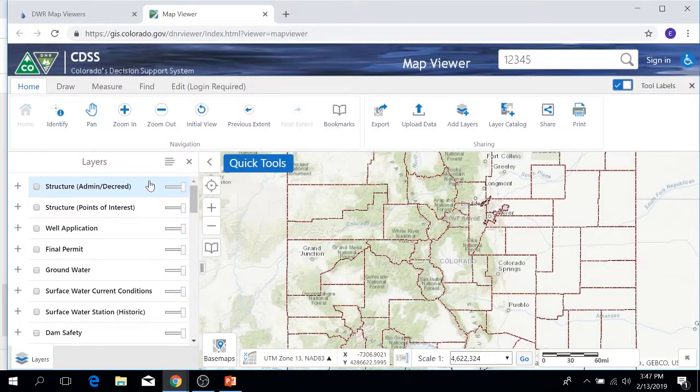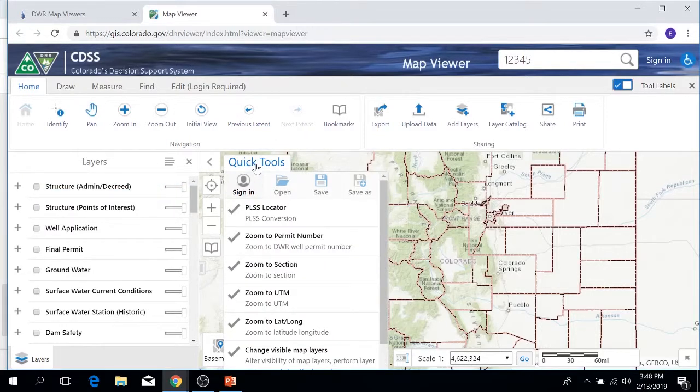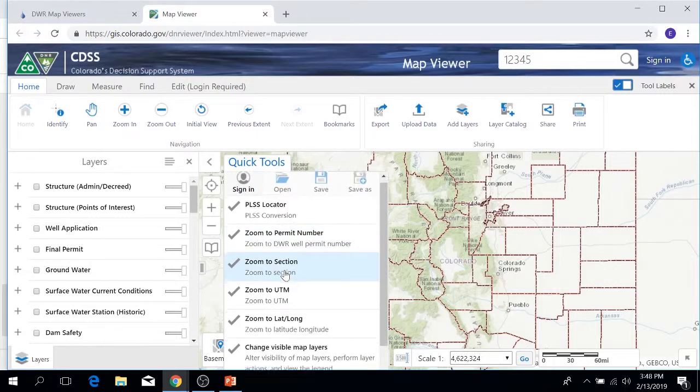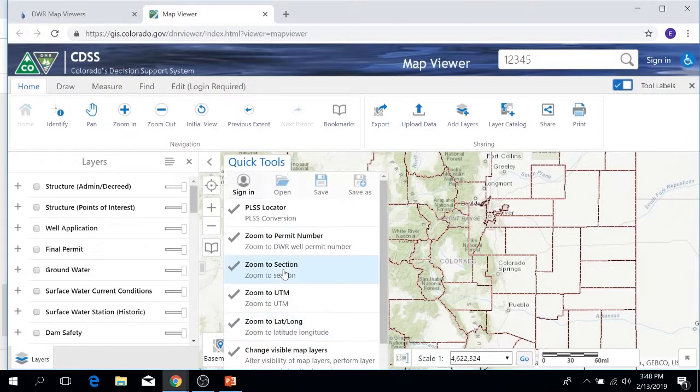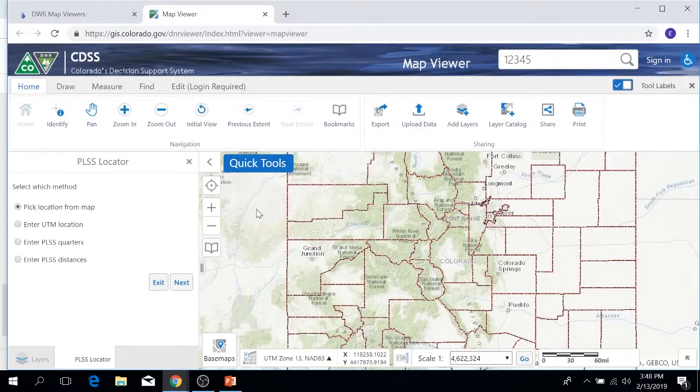We also have a number of tools we've built into the map viewer as well. Under the quick tools here, you're going to find that we have this thing called the PLSS locator. We've also got a number of different ways to zoom to data, whether it's zoom to permit, to a section, UTM coordinates, lat long coordinates. But it's the locator that a lot of people use more than anything else. And so I'm going to click on that and show you how this works.